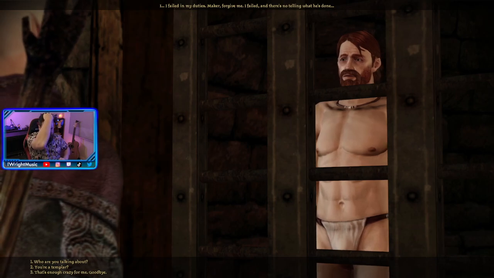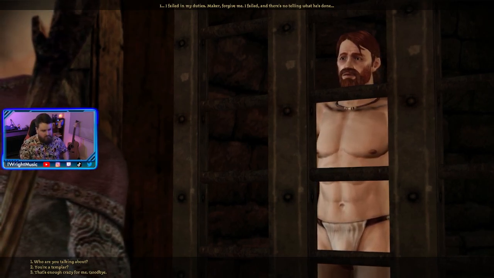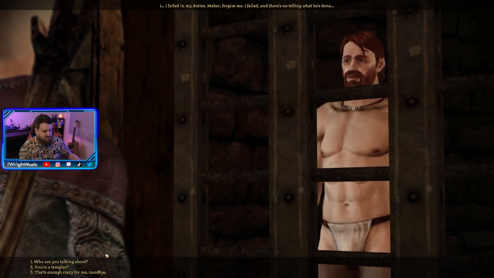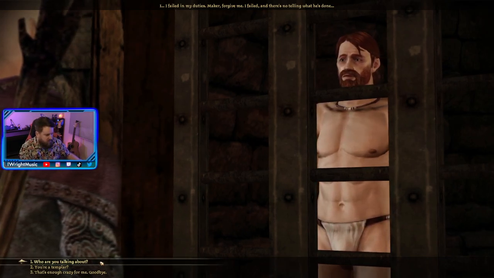Alright. Why is there a naked man behind some bars here? What's going on? This is like the third naked man we've seen so far. And we had to suck off a lot of people to get to him as well.